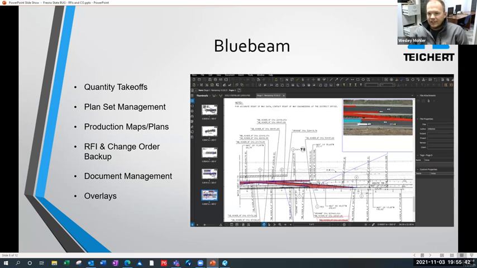Now you can use Plan Grid for this. You can use other programs or just plain old Bluebeam. But either way, Tykert policy is to always have a current plan set that's managed by Bluebeam. So you're copying and pasting sheets in and crossing off ones that are old. It's very simple, but it is something that we do.